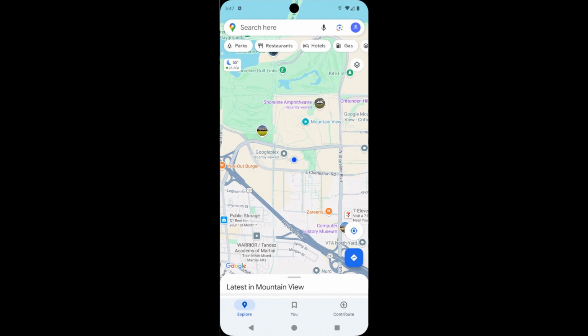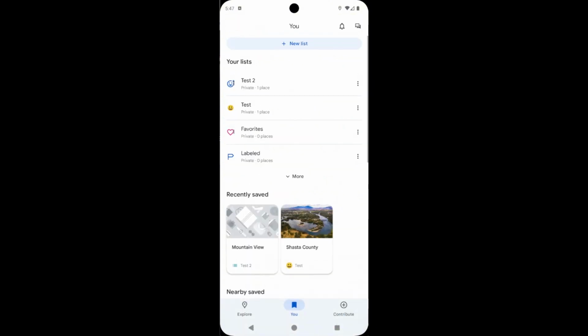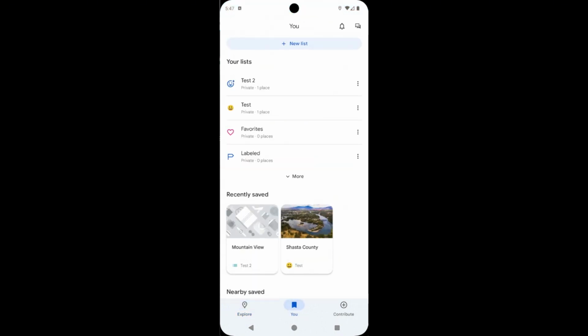Then find the list. For this, tap on this search bar and then tap on more. You can also find your list another way. This is here. Tap on this You button. See here, this is all of your lists.